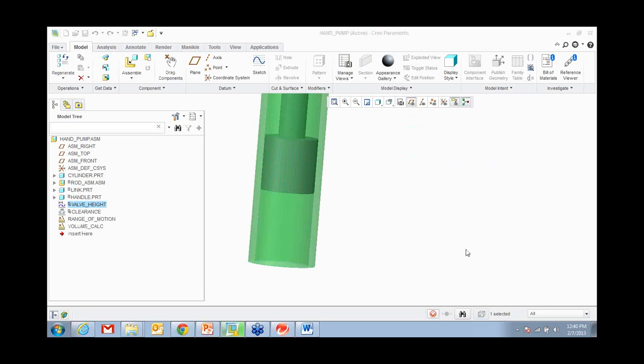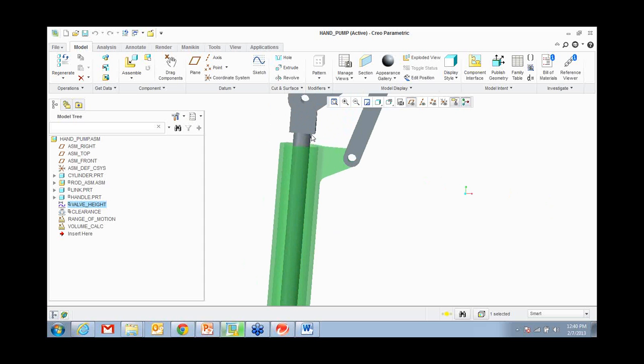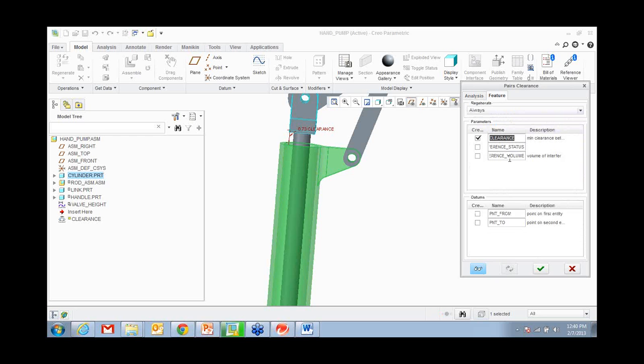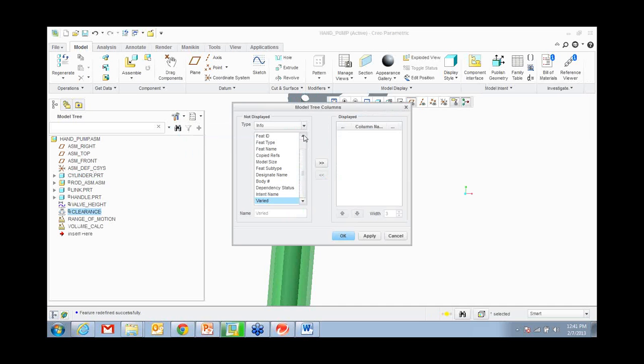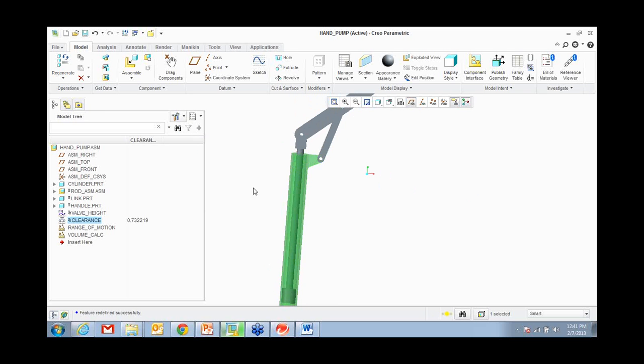Okay. Now, I also want to make sure that there is enough clearance between this part and this part. So here, if I do a definition, I'm just going to pick the top of that and the top of the cylinder and say, what is the clearance value? So here is the clearance. Notice that it also creates a parameter called clearance for you. So you can go ahead and say columns, feature parameters, what's the clearance value, right? So 0.73 is the clearance.